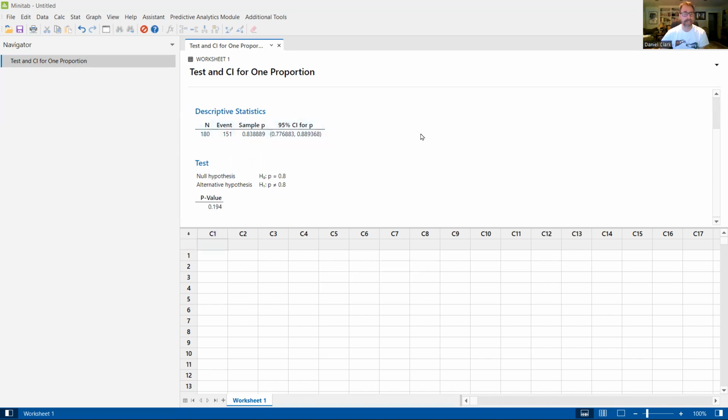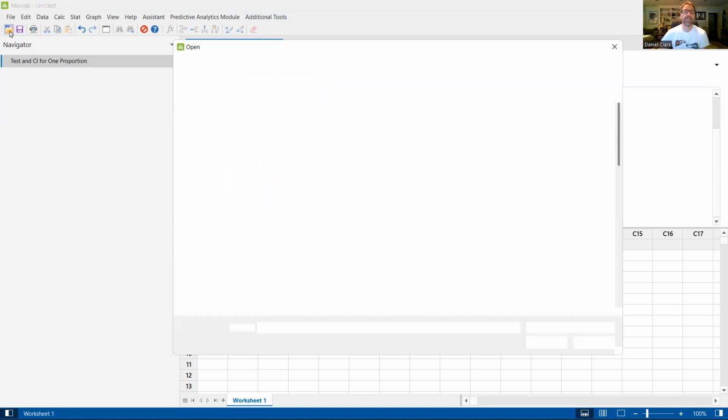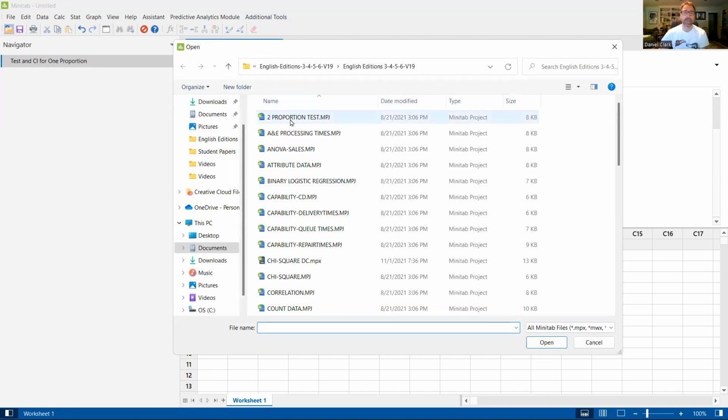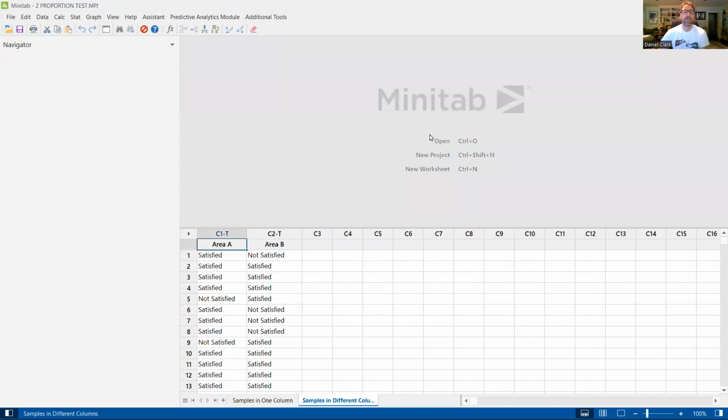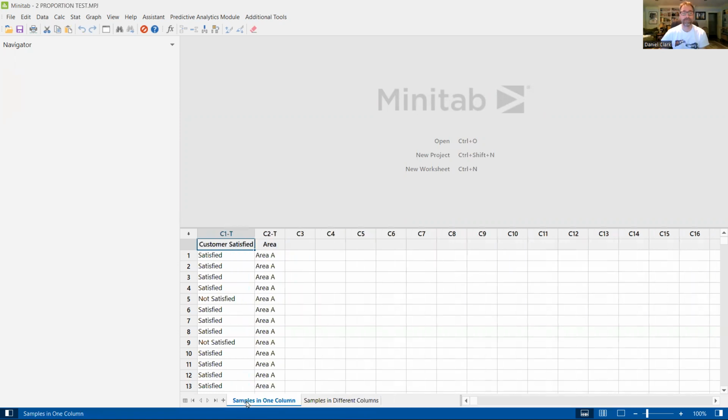If we actually have the data, if we actually have the results in a table, then we approach this test a little differently. So I'm going to open a data file, and the data file I'm actually going to use here is the two proportion test data. And you'll see why we're using it. There are two tabs here. It opens to samples in different columns. The other tab is samples in one column. So I'm going to flip to samples in one column.